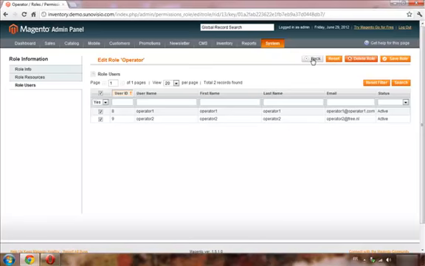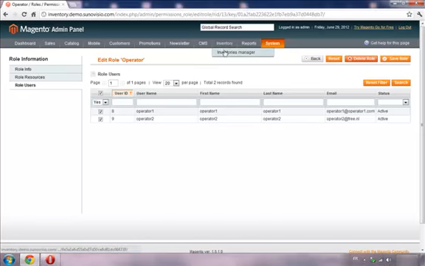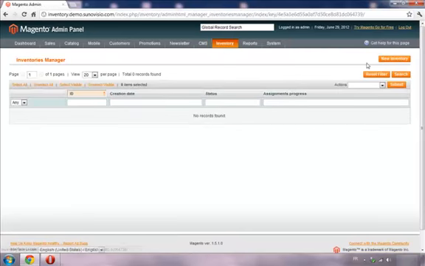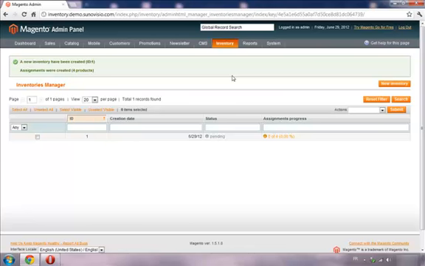Okay, so the next step is to create an inventory. So I'm going to use Inventories Manager. And I'm going to click on New Inventory. Okay, so my new inventory is created, and as you can see, the assignment progress is 0% because I haven't done any assignment for now.